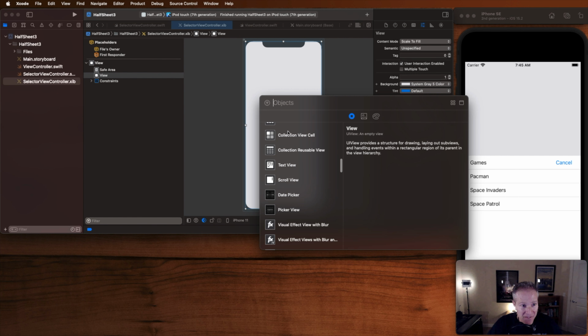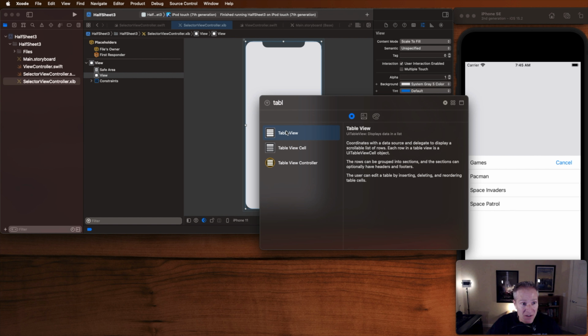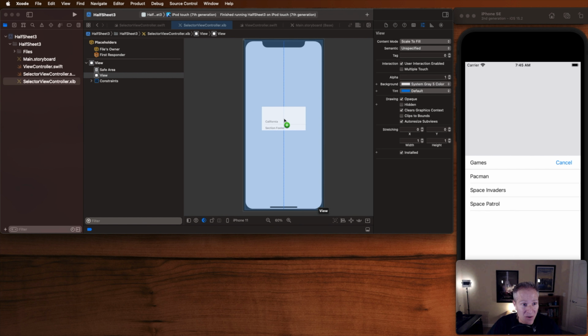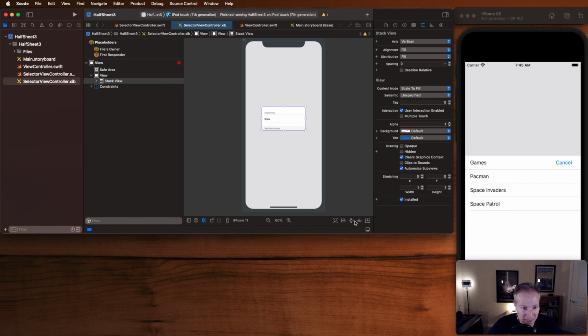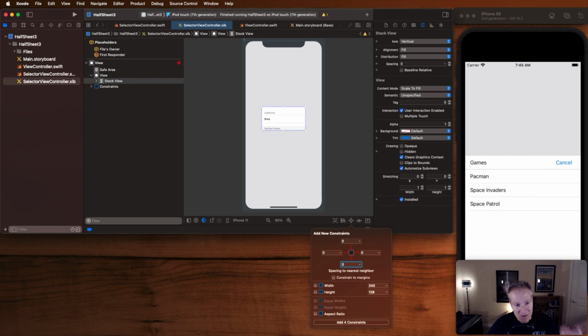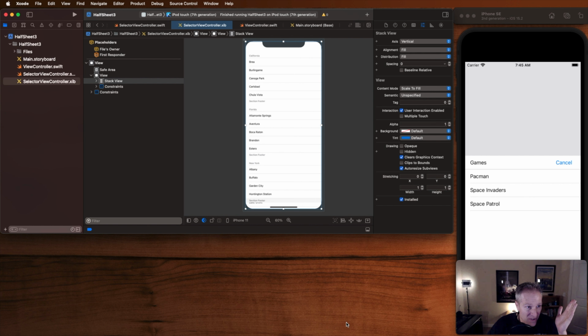So let's go ahead and find a table view in here. Let's drag it out onto our nib. Let's embed it in a stack view. And then let's pin that stack view to the edges of our view, all around, all zeros, add those 4 constraints. So that's fully laid out.